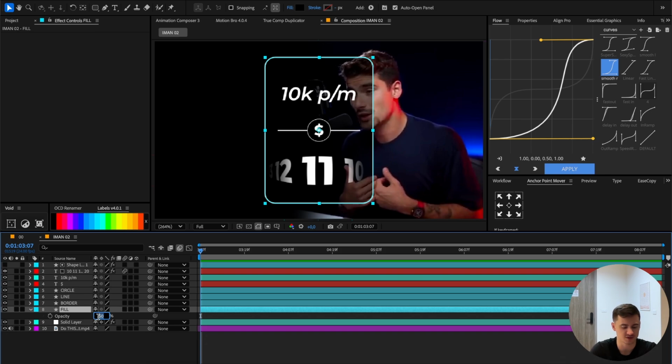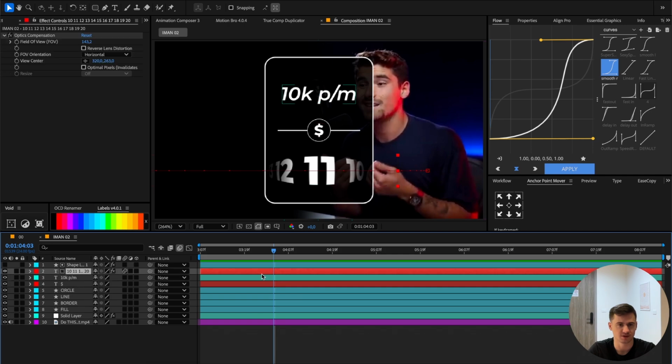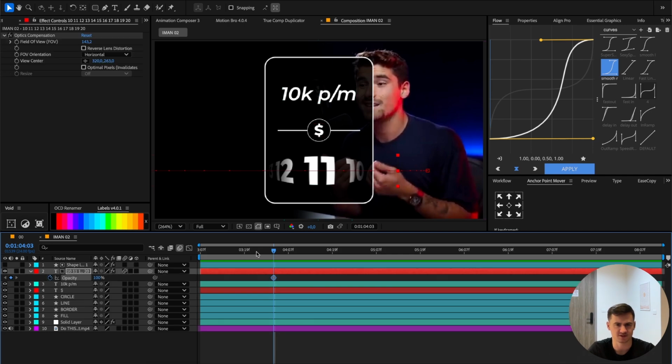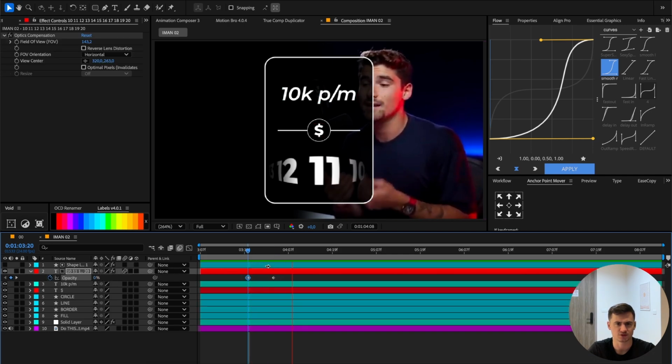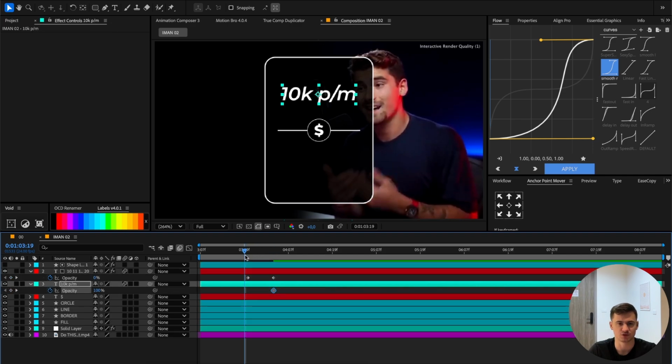Also the fill of the box I will put up to 80. So now we want to animate the opening of the whole box. For the numbers we will just make a fade in, so press T for the opacity, select 0 like this. And for this text also just animate the opacity.